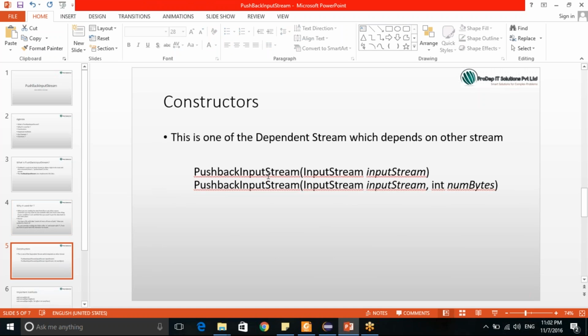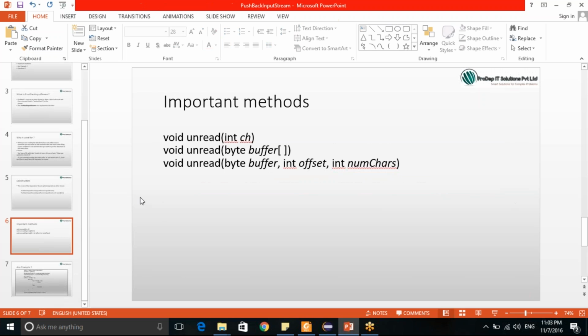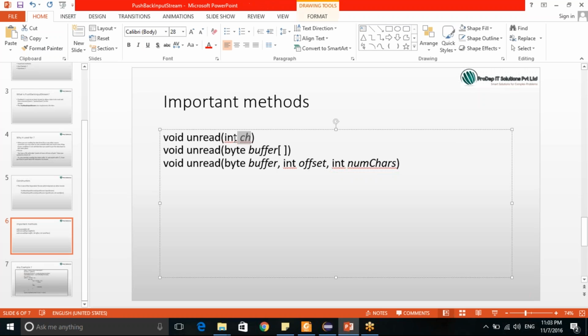As I said, this is a dependent stream which depends on another stream. You have to pass another input stream to here. Maybe you can pass a FileInputStream or a ByteArrayInputStream or any other stream that you like. The second constructor says your buffer size, I mean how many bytes you can push, so you define some kind of buffer array. And with this next important method, when you use it, you can push only one byte at a time.